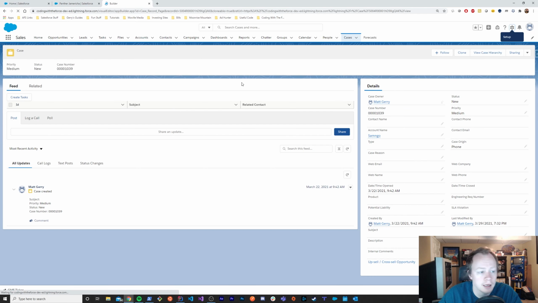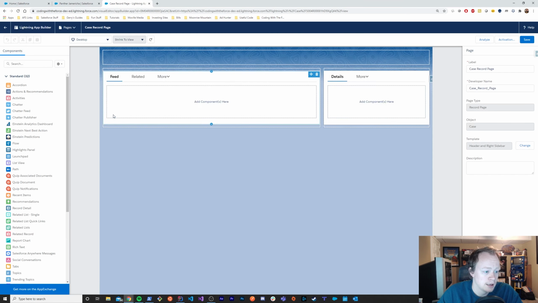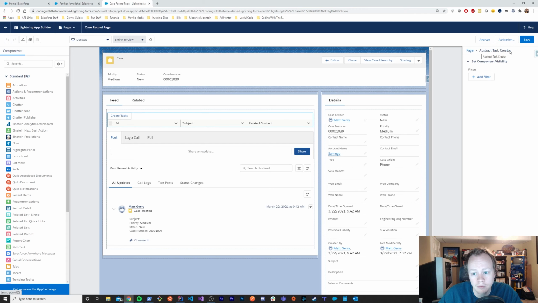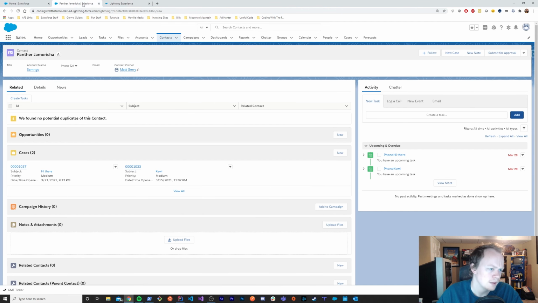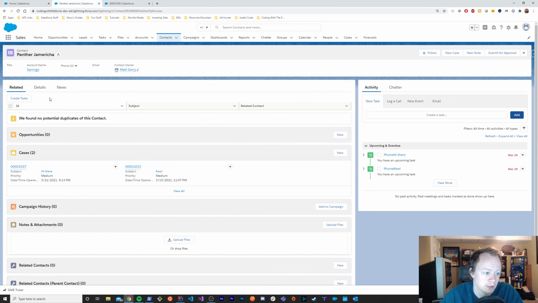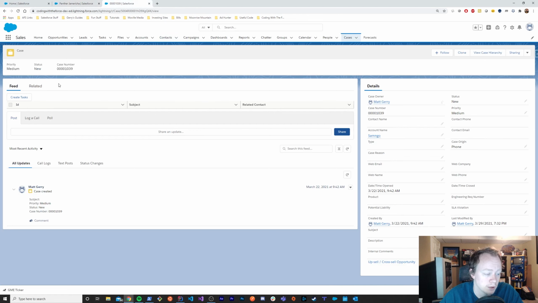And if we take a look at the page and click on this, you can see it's a Lightning Web component I built called the abstract task creator. Now, for each of these object types, I would like different things to happen, right? For a contact where I create a case, I want it to create it with different parameters than when I create tasks automatically on the case object, right?